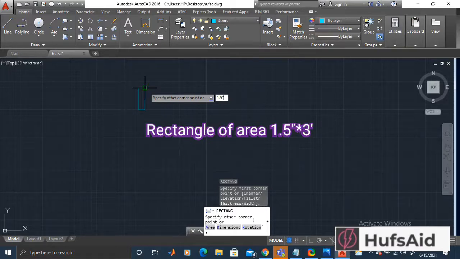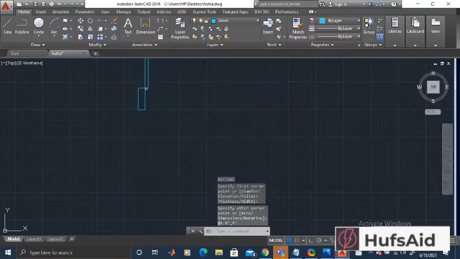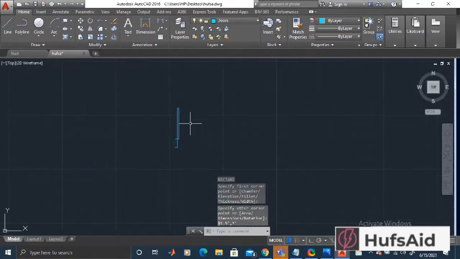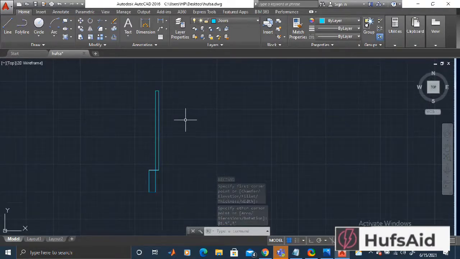So let's just make it like this. From the end of this threshold I have specified the point. One point is this and the other I have specified as 1.5 inches and then 3 feet. Now I am going to make an arc.